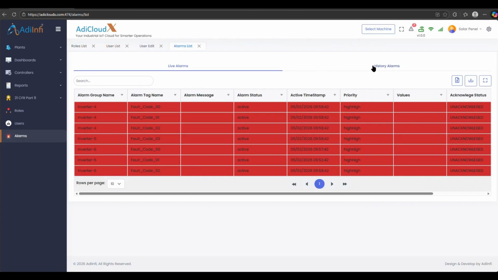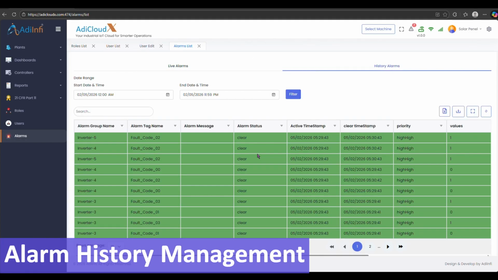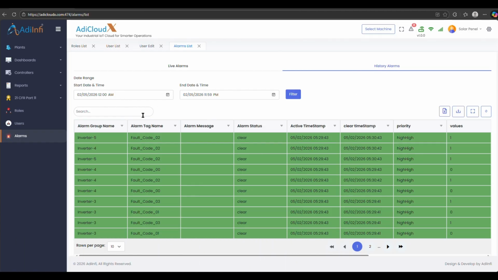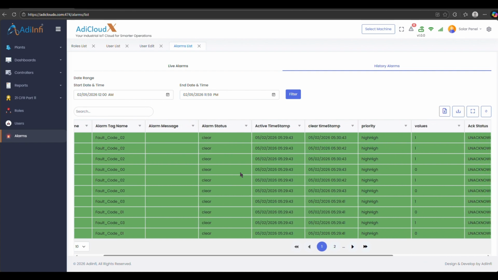History alarms. The History Alarms view provides a time-filtered record of previously triggered alarms. Users can filter alarms by date range. Each record captures activation time, clear time, priority, and recorded values. This supports root cause analysis, maintenance validation, and compliance documentation.